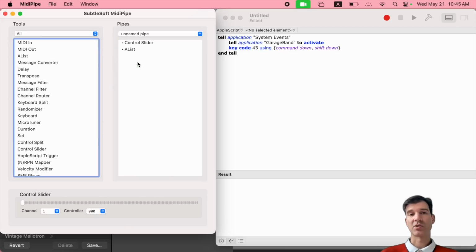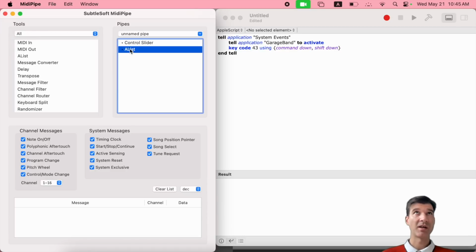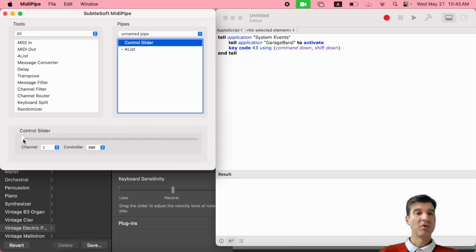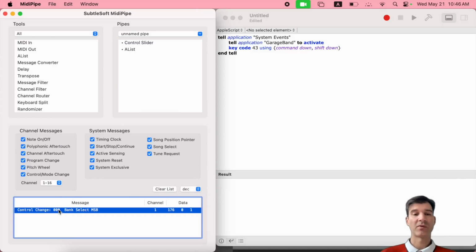Then we want to use the A-list tool, and there's a video specifically on this one in the playlist of MidiPipe tutorials that I did, which you can find here. So let me just show you quickly how that works. As I move my slider, this sends out some MIDI information, and the A-list is going to display that for us. So we know that the control change we're changing here is number 0 on the first channel, and these 3 numbers are so important, because these are the ones we're going to use in the AppleScript trigger tool to make sure that that specific MIDI message is associated to whatever action we want it to be associated to.